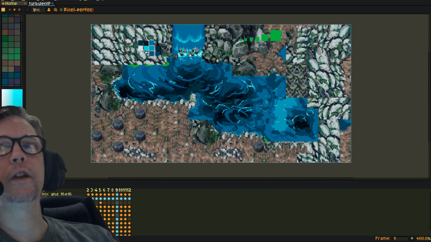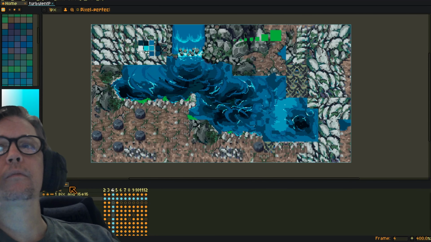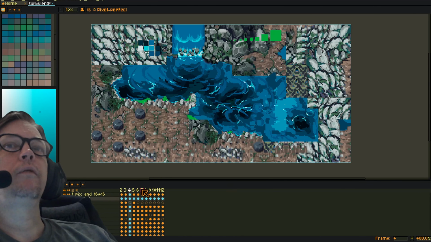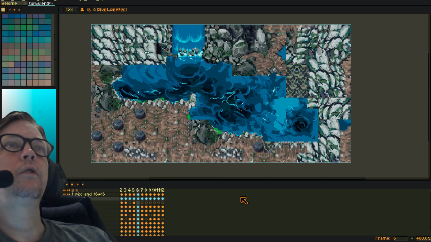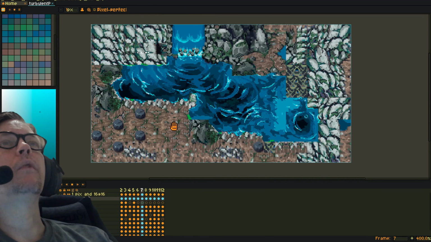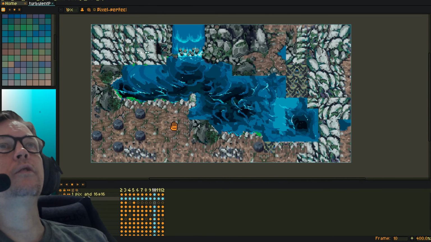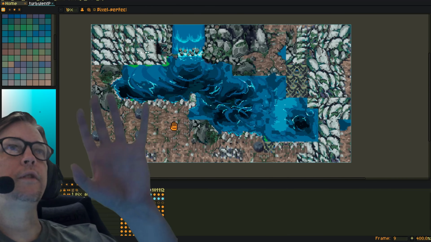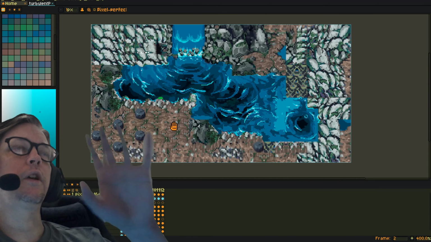Turn on all the layers. Alright. So the problem I've run into is as follows. The bright green are areas that need attention because all of a sudden the water recedes and it's showing stuff that I haven't made yet.